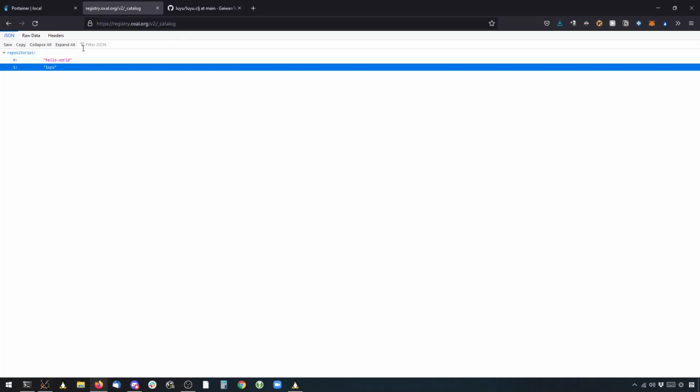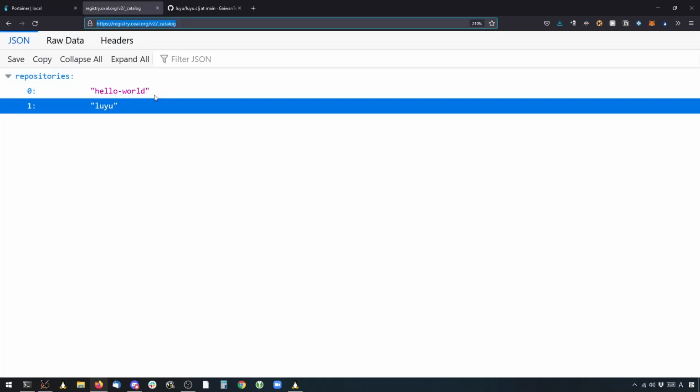So what I'm going to do is push the image. I've already pushed a test image here. I'm going to push this image into this registry. We are going to pull this particular image from this registry into a server.